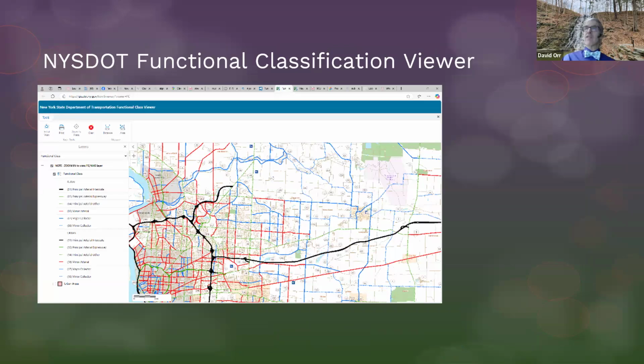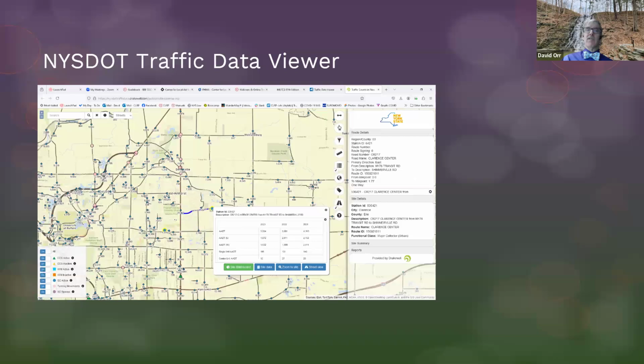And if you're wondering about the traffic volume, there's lots of tricks out there. One of the first places I would look, New York State has a traffic data viewer. You can actually go in, and if they've done a traffic count, guess what? You can figure out what the traffic is. Now, if you do that, make sure you look at the actual data, and remember that traffic volumes can change.